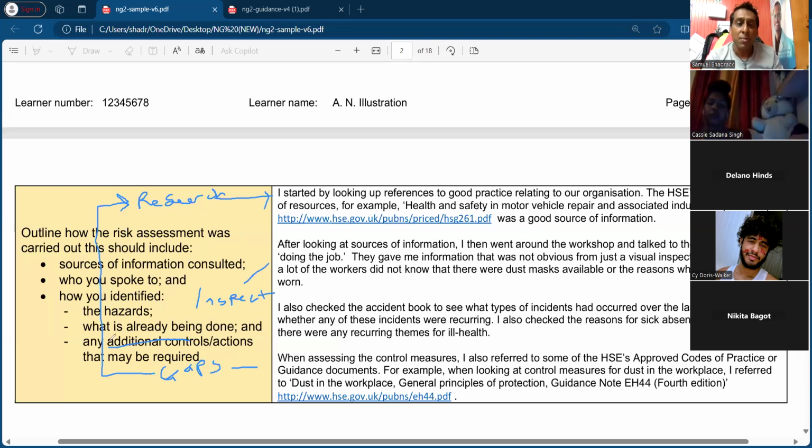So the first thing, let's have a read of it. I started by looking up references to good practices relating to our organization. The HSC website had lots of resources. For example, Health and Safety in Motor Vehicle Repair and Associated Industries, HSG 261. You give the URL, it was a good source of information. Now, again, you don't have to do that same thing. Listen to one I am going to make up on the spot here. You can play the video back and you can get it. But don't take it, because it's just an example for you to do it for yourself, right?